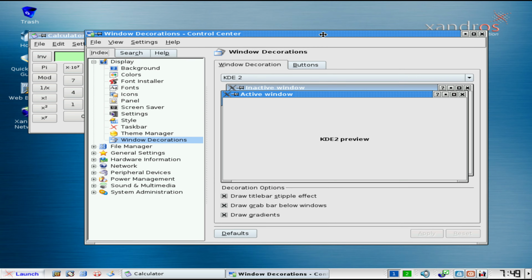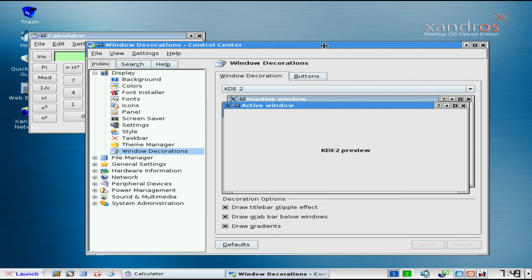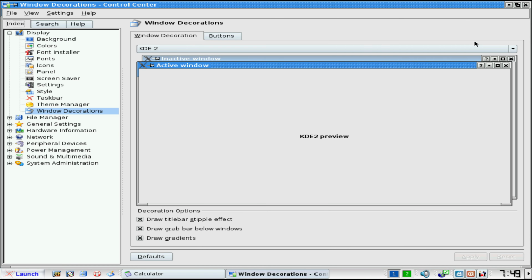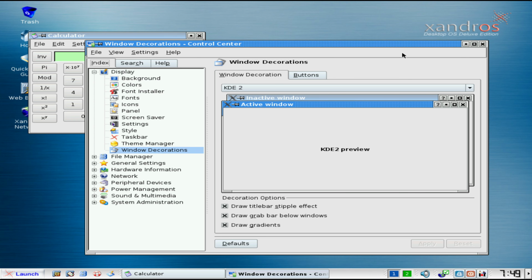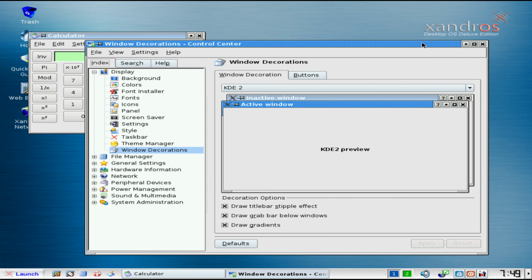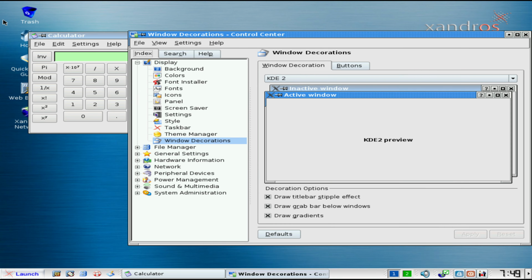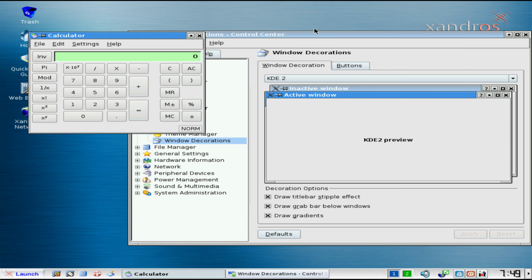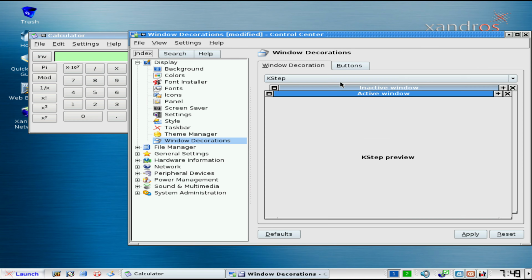Now for KDE 2, ooh, this one looks pretty cool. I really like these little ridges. Gives it a nice texture, and the buttons look pretty nice. I'd say a solid A minus.